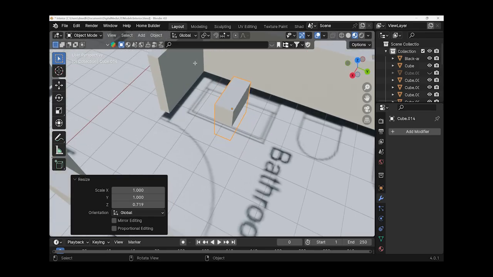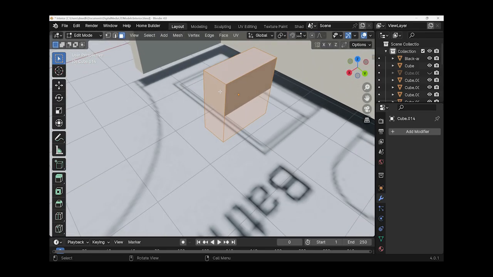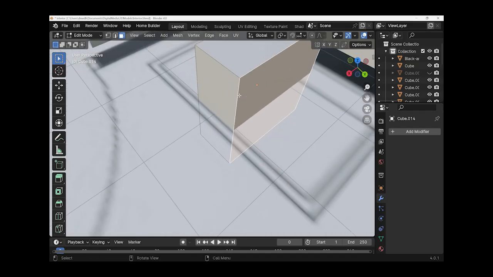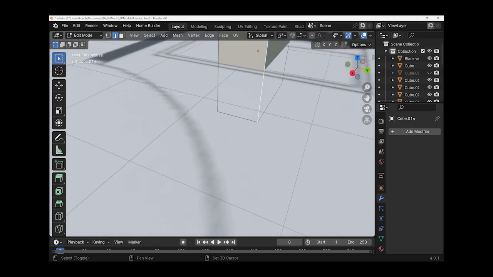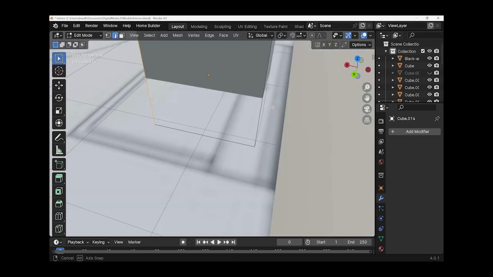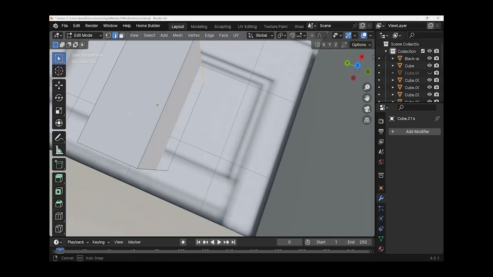And now I go into edit mode. Take that, and then that, because I'm gonna bevel the edges so that way it's a little rounded out. Oh, okay. Yeah, that sounds like a good idea.